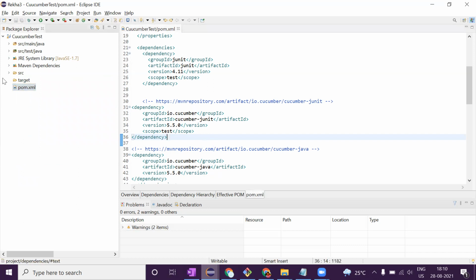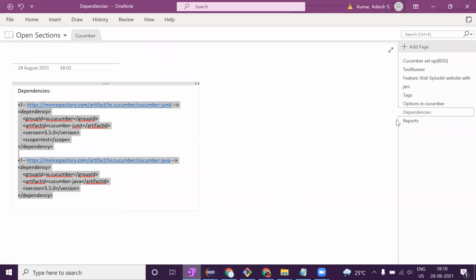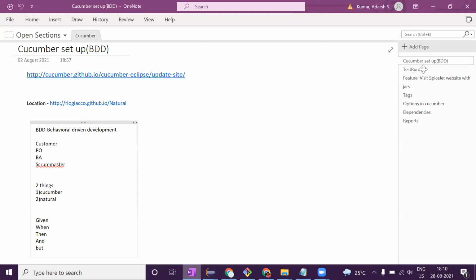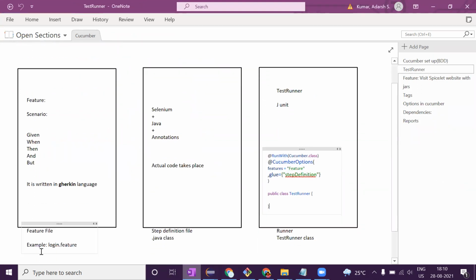My setup is done. Next thing is, what is Cucumber? I explained in the previous session as well. Cucumber is all about these three steps. In Cucumber, we'll have three layers. One is the feature file, one is the step definition file, one is the runner file.